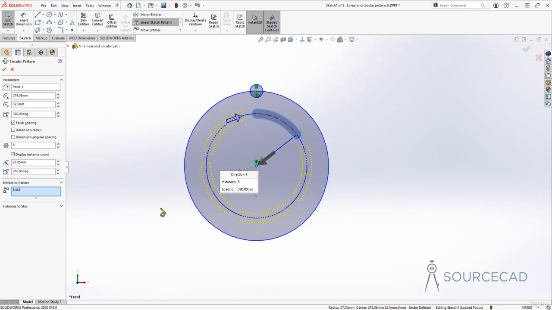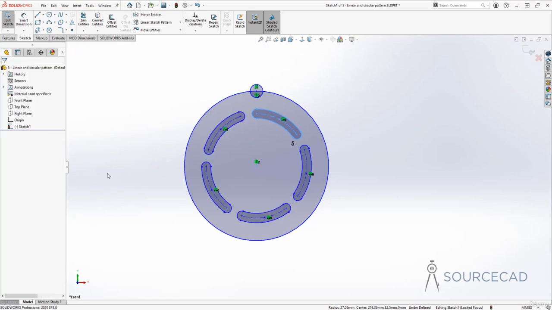And finally, instances to skip. So expand this, click this box, and you can then select the instances that you don't want. For example, maybe these two. But I don't want to skip any of these, so I'll right click and select this clear selection. And I'll click OK. And there we have it. So we have the circular pattern.